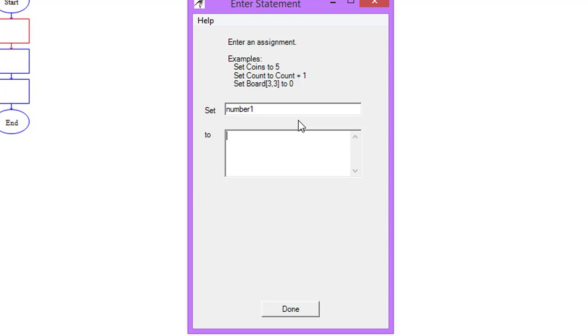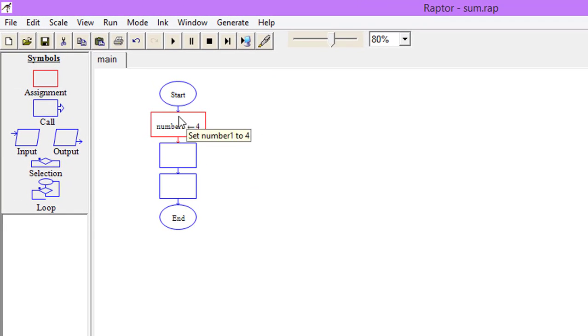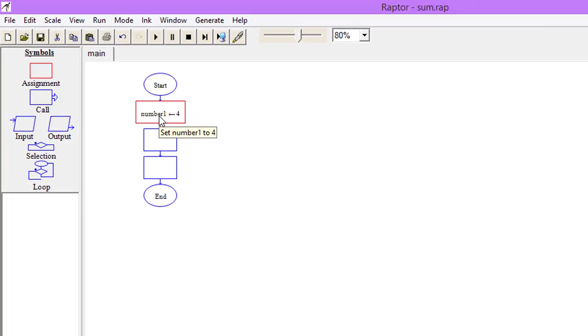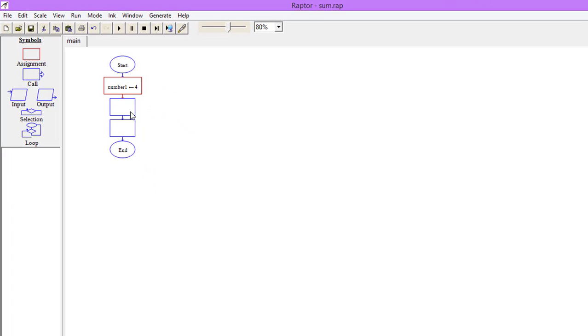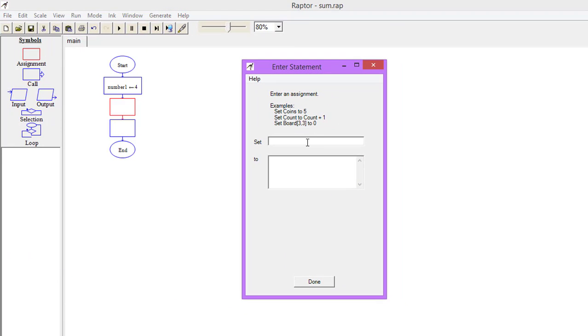In the box below, I'm going to write the number 4. By writing a number, we are indicating to the program that the data type of this variable is numeric. I click on Accept. If you observe, here it shows that the number 4 is being assigned to the variable number 1. Now I'm going to declare the second variable. I will name it number 2 and indicate that it's worth 5.